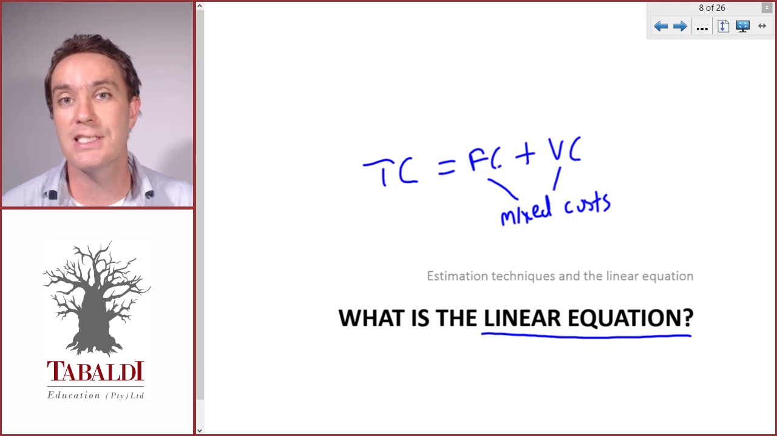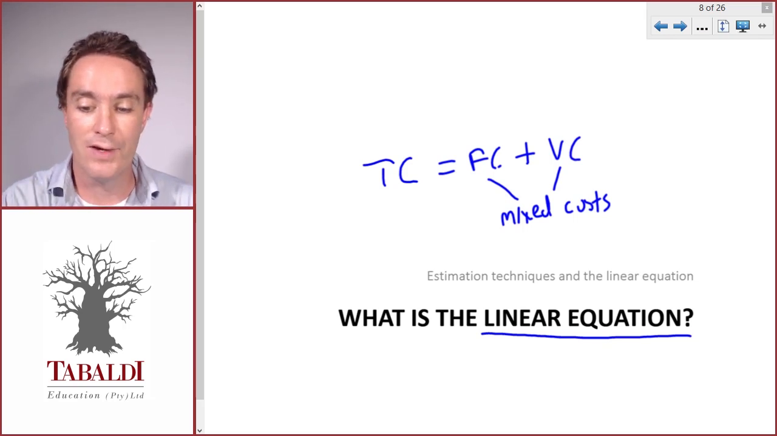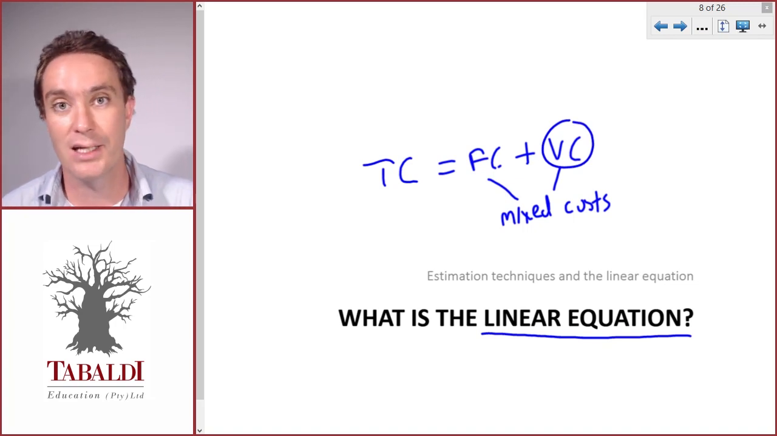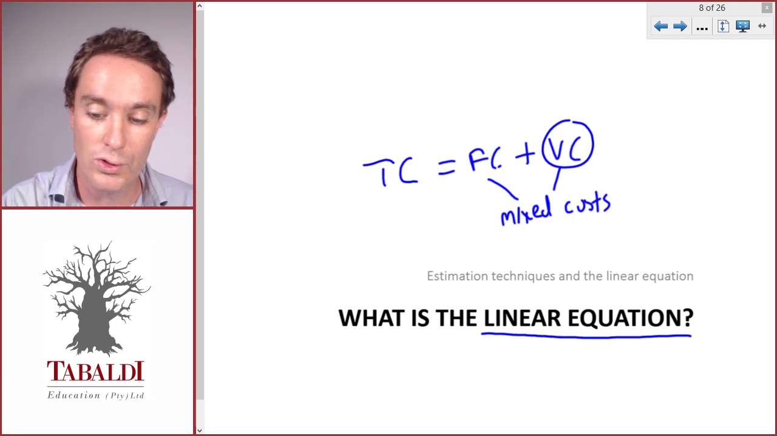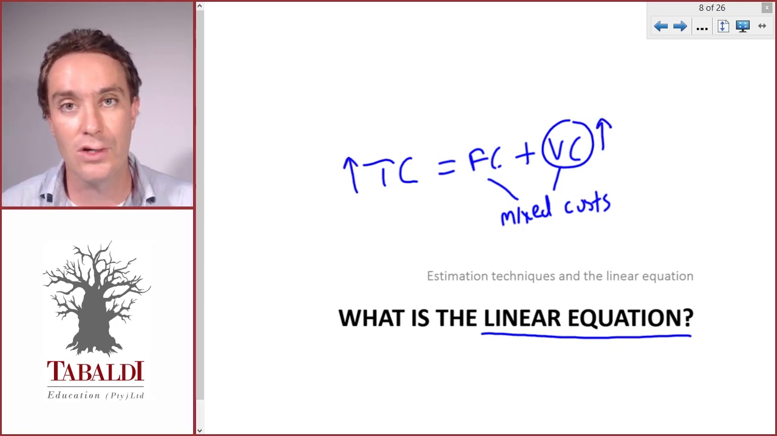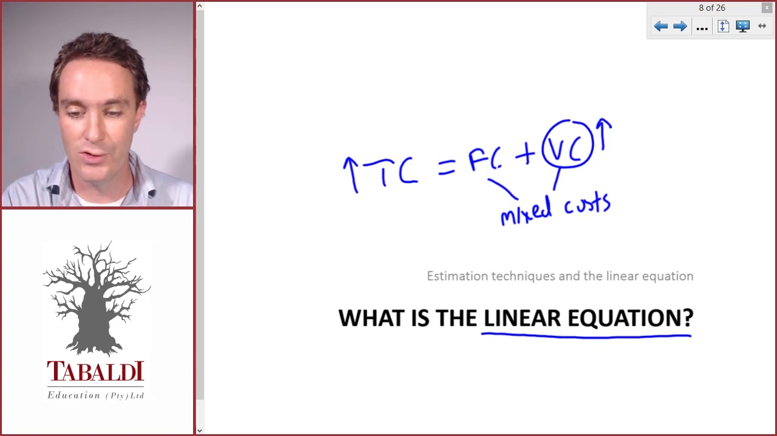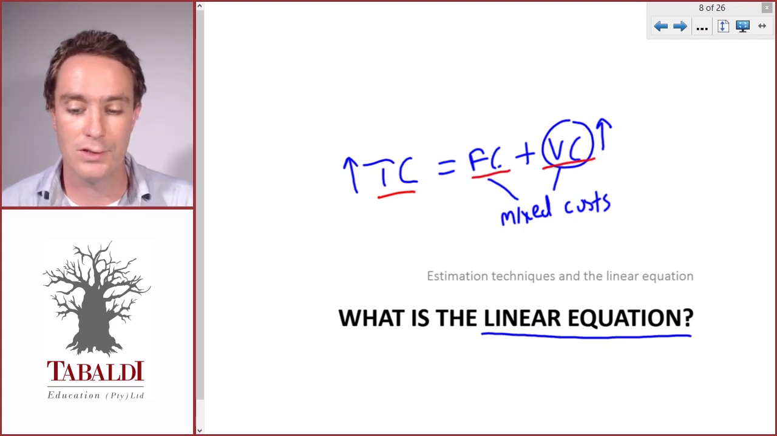Our fixed cost stays the same regardless of the number of units, whereas our variable costs increase in direct proportion to our number of units. So as units increase, it will cause our variable cost to increase, which then automatically causes our total cost to increase. So if you look at this formula here, it's just total cost equals our fixed cost plus all our variable costs.